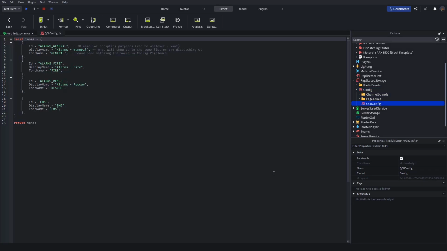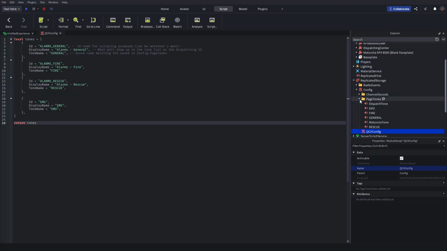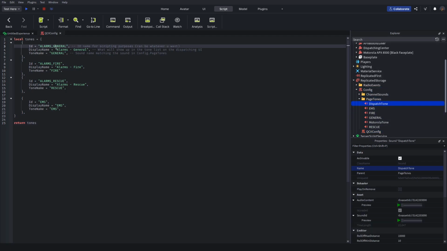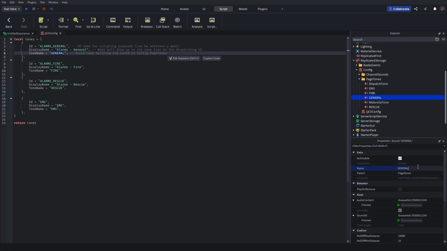Now let's go to your quick call configuration, or your paging tones. The sounds for this will live in config.pagetones. So let's go through an example. Your ID is just for the scripts. You can set this to whatever you want. It doesn't really matter. Your display name is what will appear on the dispatching panel, and your tone name is the sound here, the exact sound. So I'd copy the sound name and paste it in.